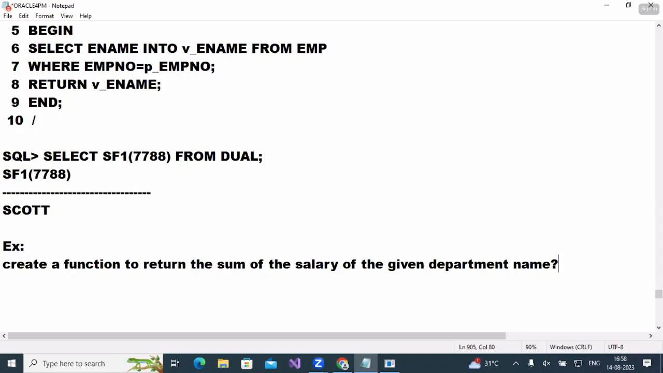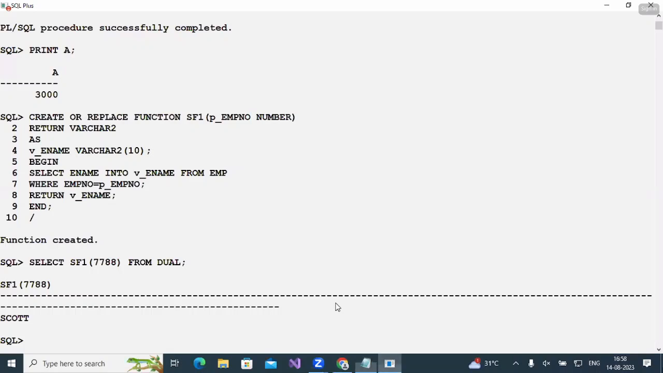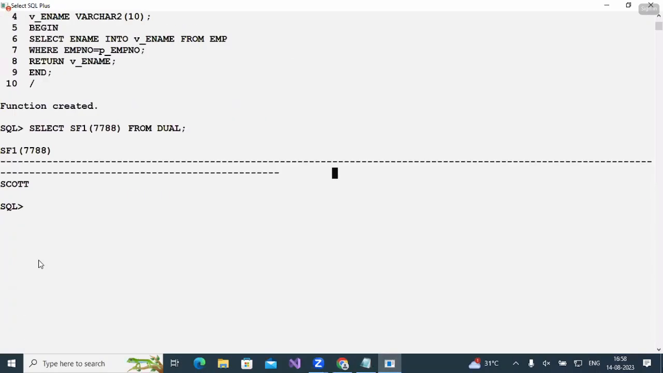So here, whichever department name the user gives us, for that department I need to calculate the sum of salaries. Okay, now your problem is there. Just observe. Come to my database now.